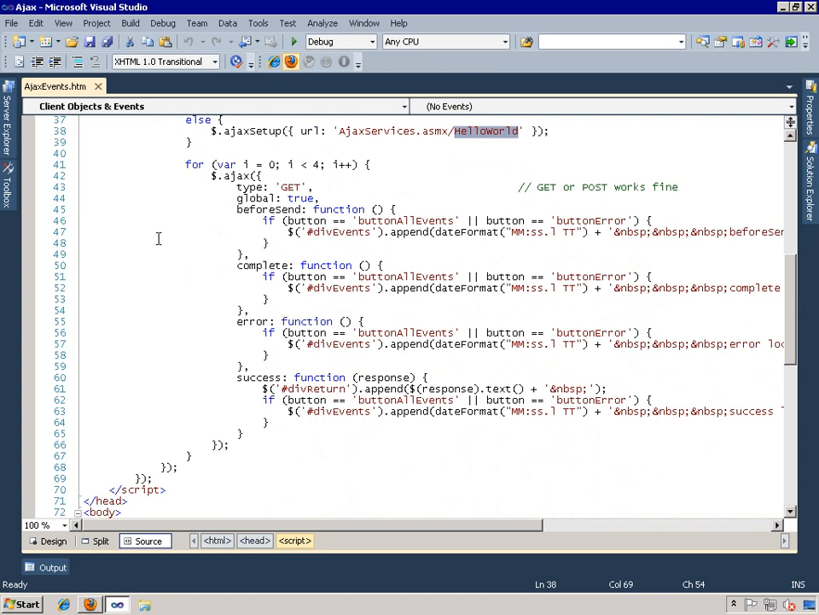All right, the rest of the code sets up a loop in order to execute the web service method 4 times. So it's just going to loop through and make 4 calls to this AJAX method. I did this just to make it easier to see the interrelationship between different types of methods, and to show that, for example, the AJAX start method fires only once for a group of AJAX calls.